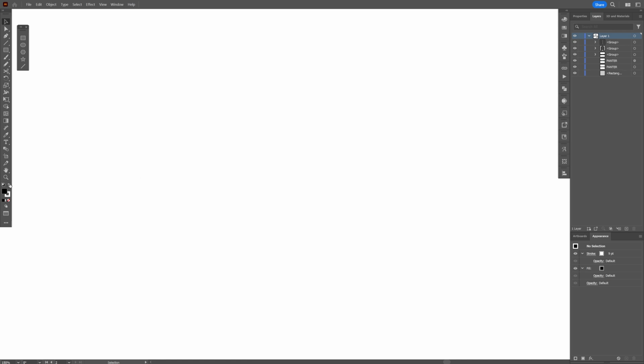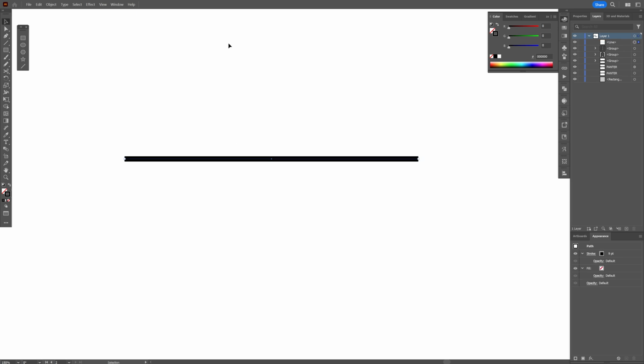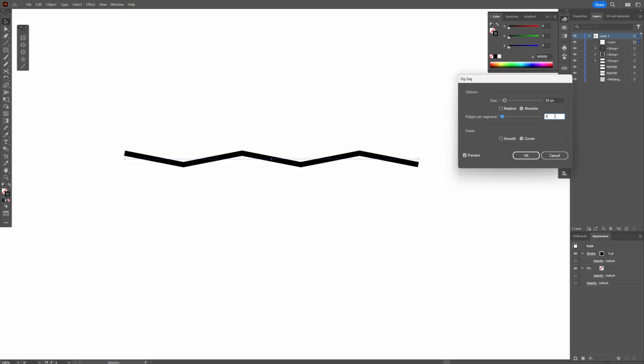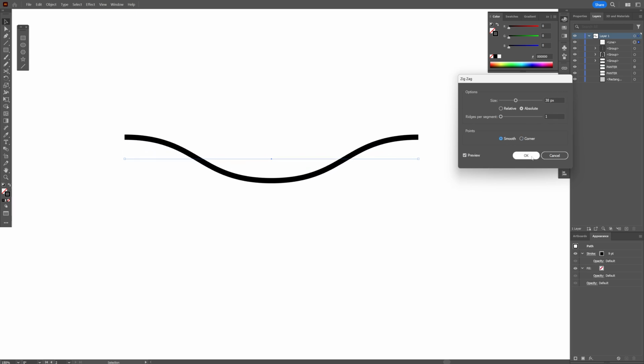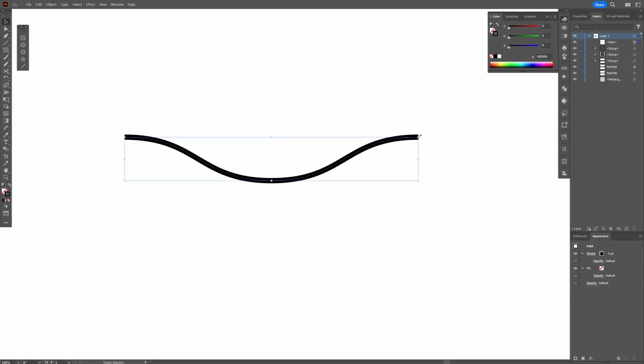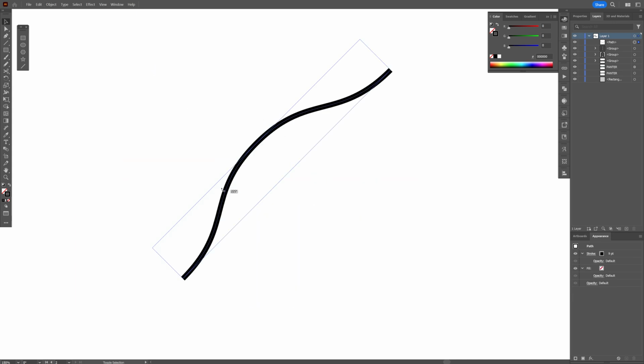So I'm going to start with the waves. I'm going to swap it from fill to stroke. Click on the fill, click on the none, click on the stroke, make sure it's on the black. And I'm going to select the line, press and hold Shift, create the line like this. Let's go to the effects, distort and transform, zigzag. And I'm going to decrease to 1. Click on smooth, increase the size, click OK, go to the object, expand appearance, press and hold Shift. I'm going to rotate it upside down.